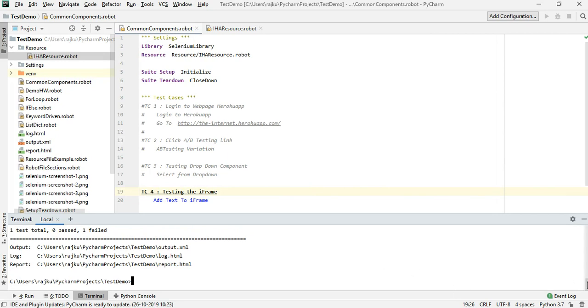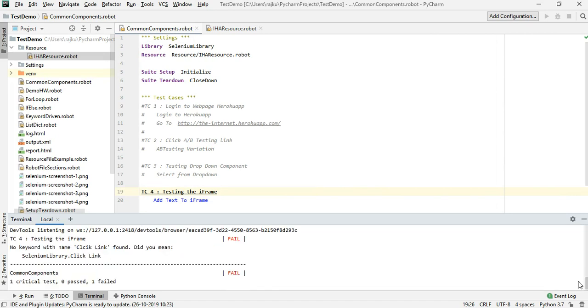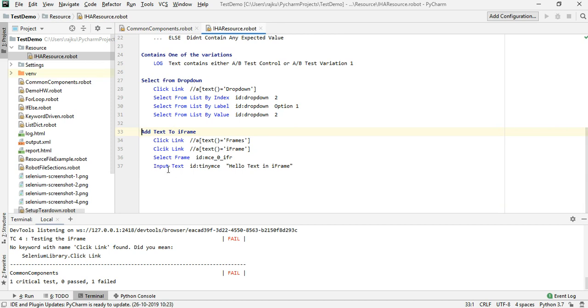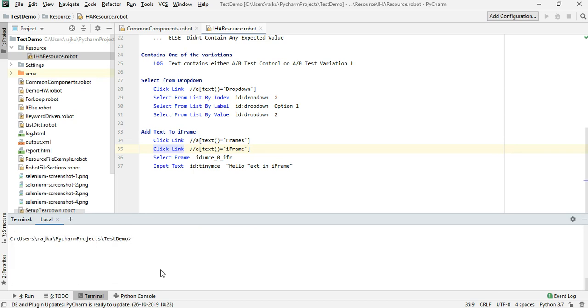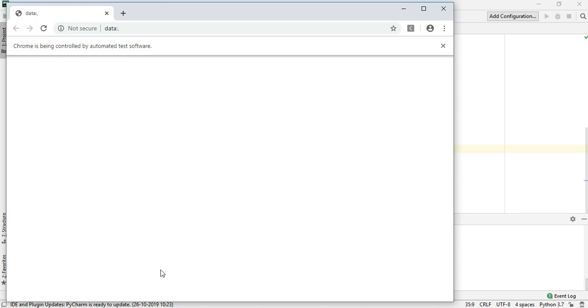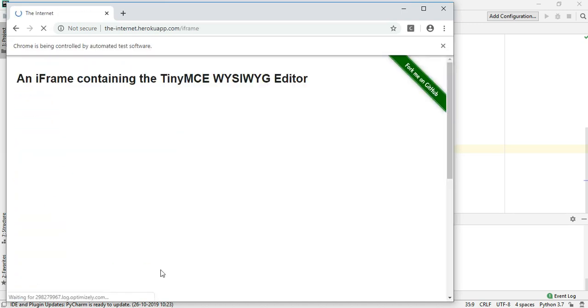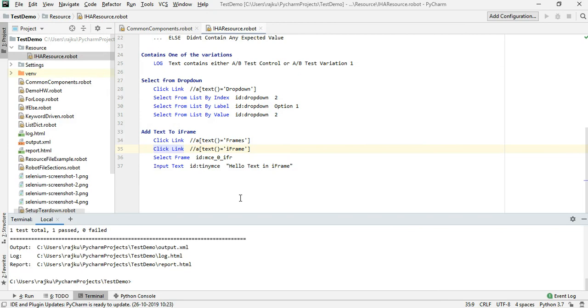Okay, so let's see why it failed. Okay, it says no keyword with, okay, so there's a spelling mistake here. Click link. Okay, so clear screen again. Okay, so you can see that the test case has passed and it put in the text into our editor.